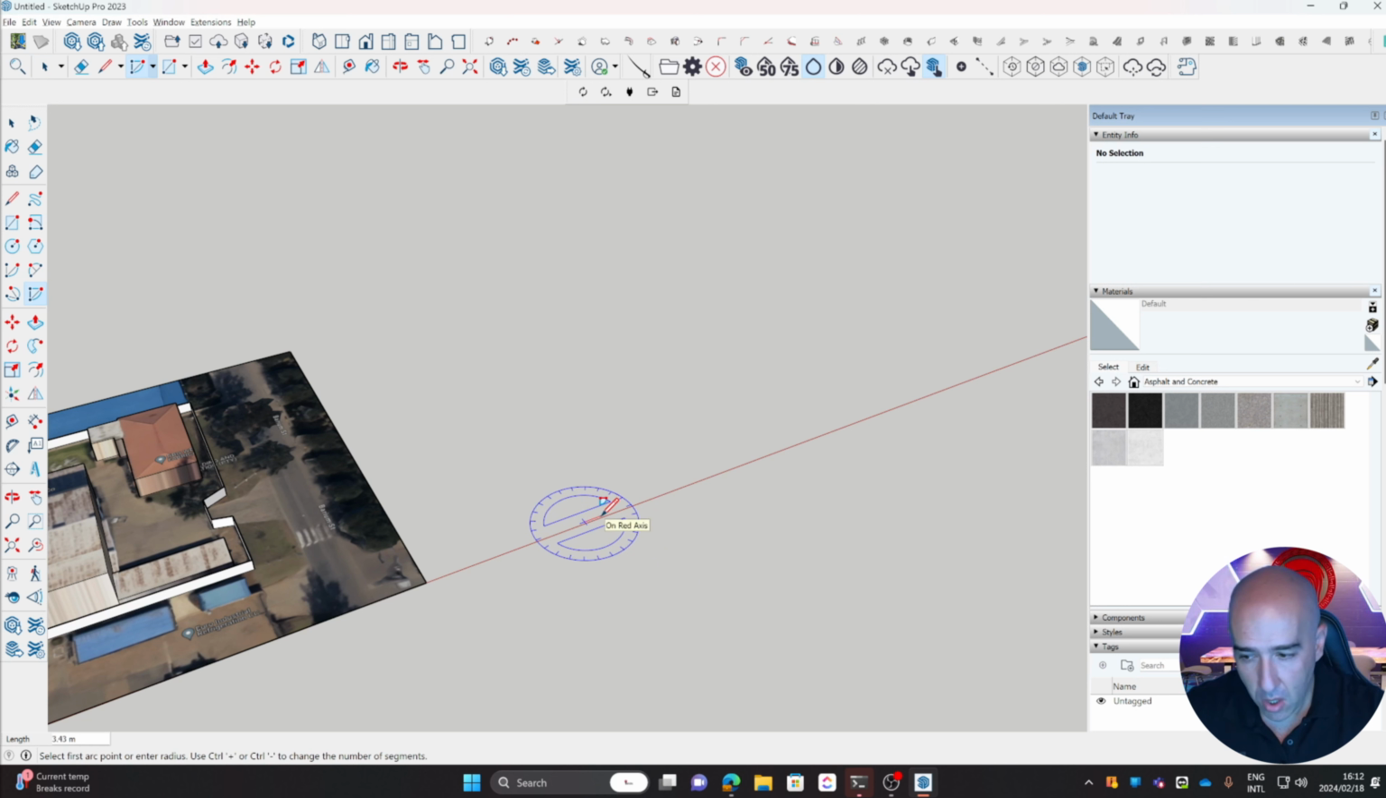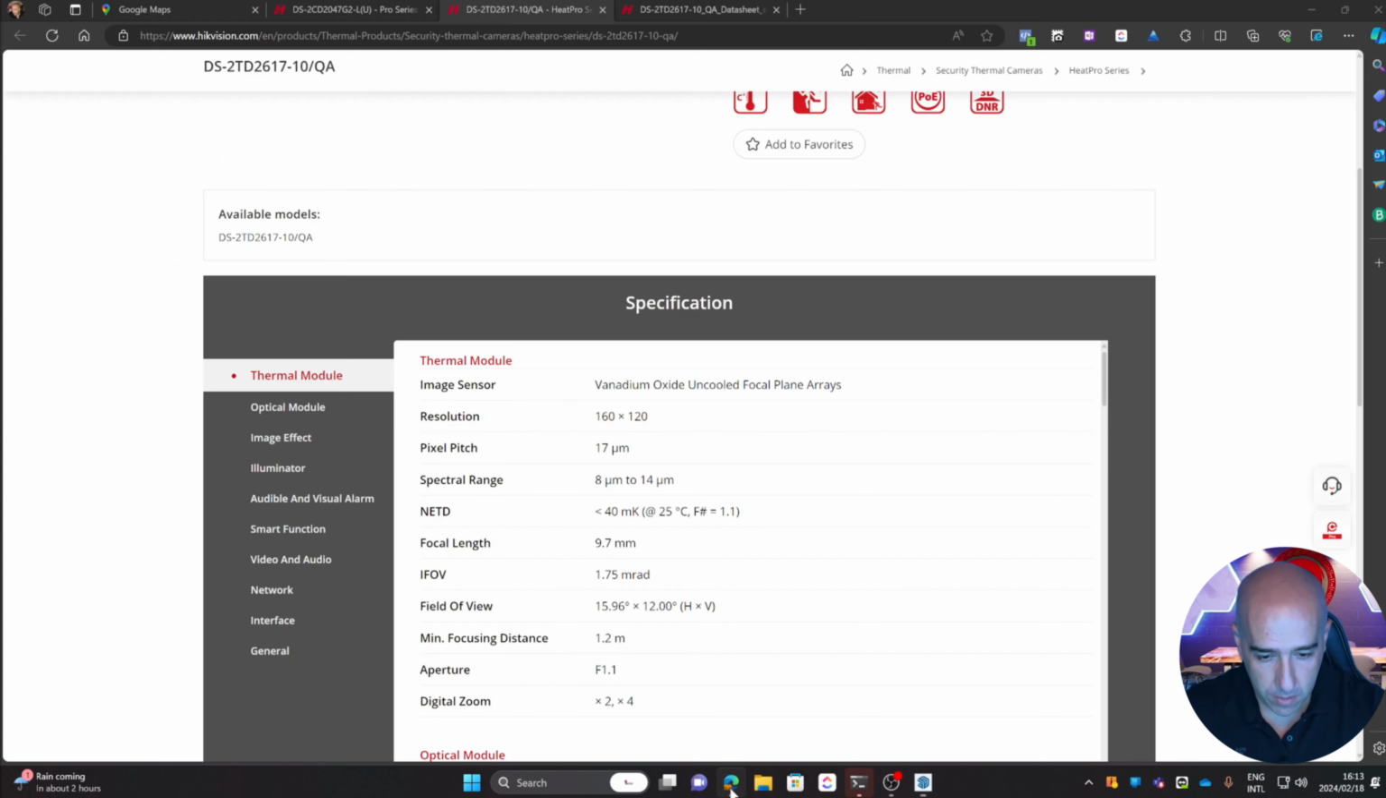Now the next step is for the angle. Let's just go back to Edge, and we need an angle of 15.96. Again, just move a little bit, and 15.96, enter. Okay, and then we've got our horizontal edge. Now we got to work with vertical. Back to Edge, and vertical is 12 degrees.